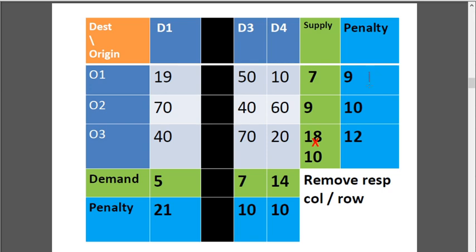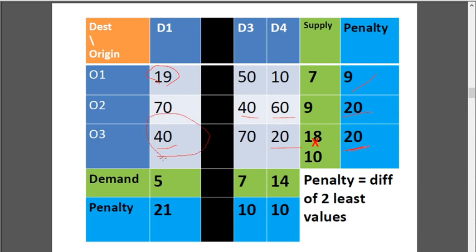So the next step would be to update the penalties. The first one, 9, will remain as such. Next, for 40 and 60, this penalty will become 20. Next, for this 40 and this 20, the difference is 20, so the penalty will be updated to 20. Then column wise, if I take this 19 and 40, the penalty will become 21. Similarly, the penalty for this column is 10 and the penalty for this column is 10.